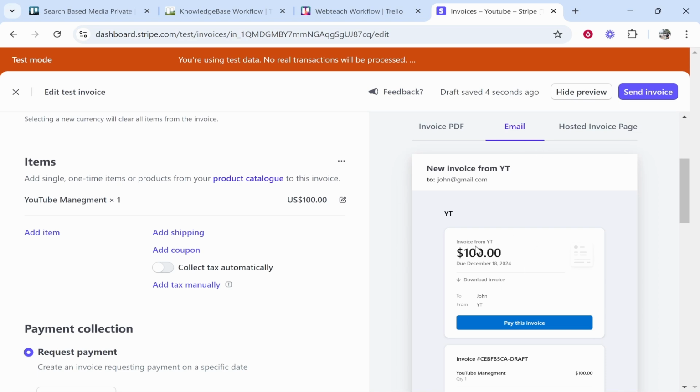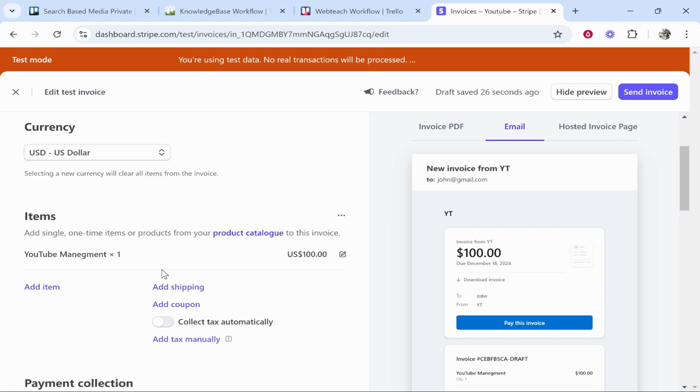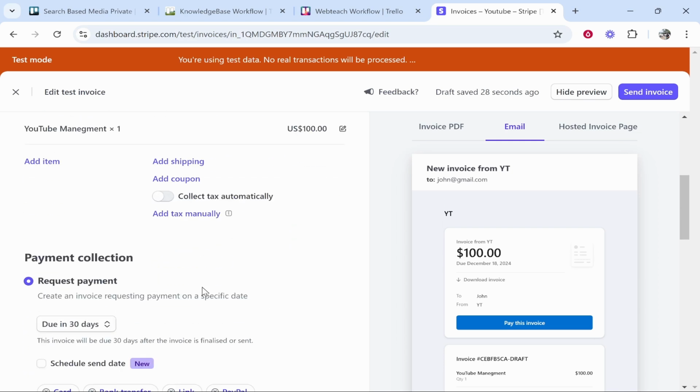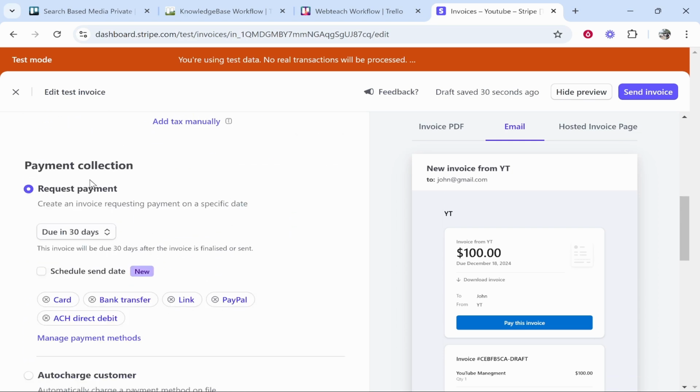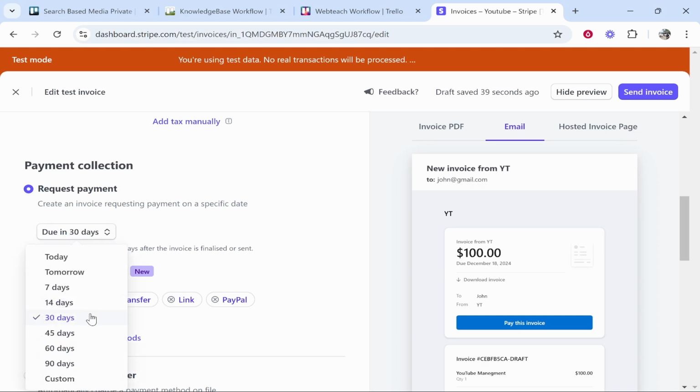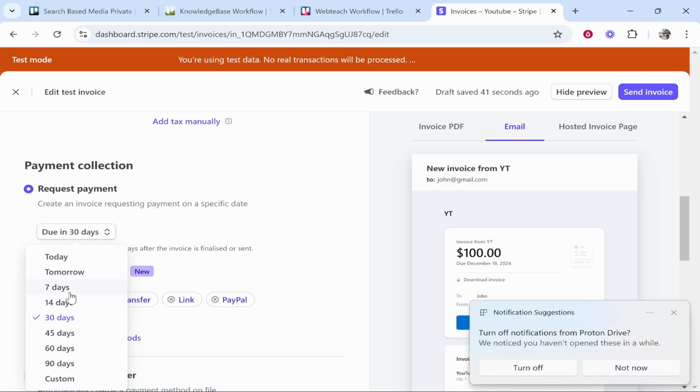It's updated on the preview. So here we can see the price, and we've got the product down here. We can also, if it's not a digital product, add shipping and add a coupon. And you can select whether you want to collect tax automatically or not. Because it's a digital service, we don't really have to worry about this. We can then scroll down and you've got a request payment section. Here you can request a payment or a date that the payment will be due after the invoice is sent. The default's 30 days. You can change it to 7 though if you want a quicker payment.